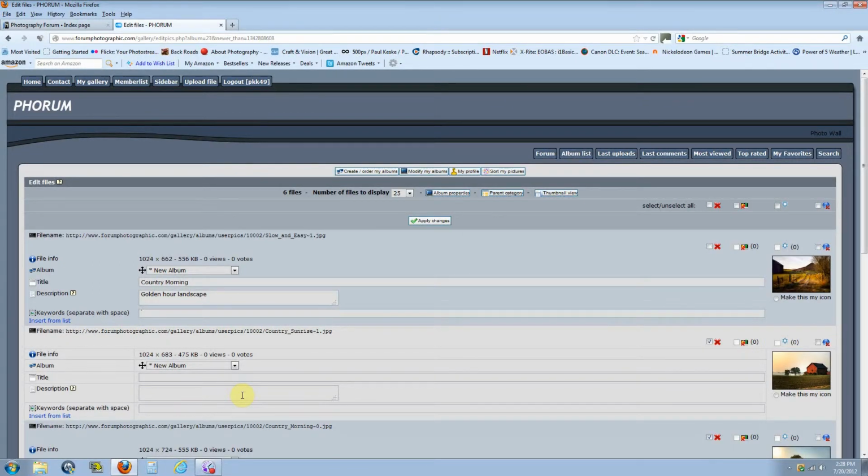You can pretty much use these for your own use to help you find your images. If you wanted to find all your landscape images, you could search on landscape. I always put a personal identifier in the keywords.